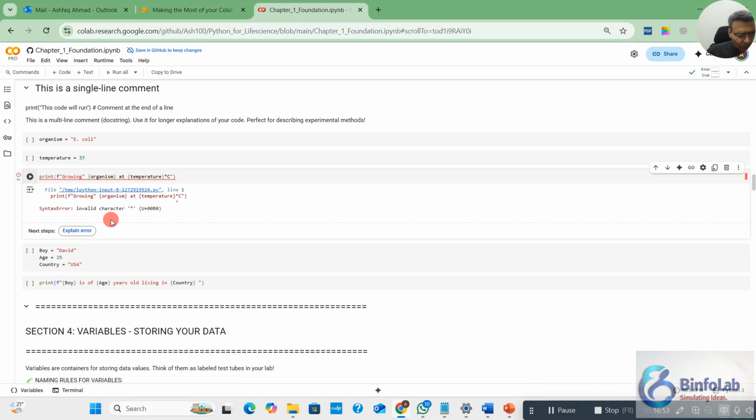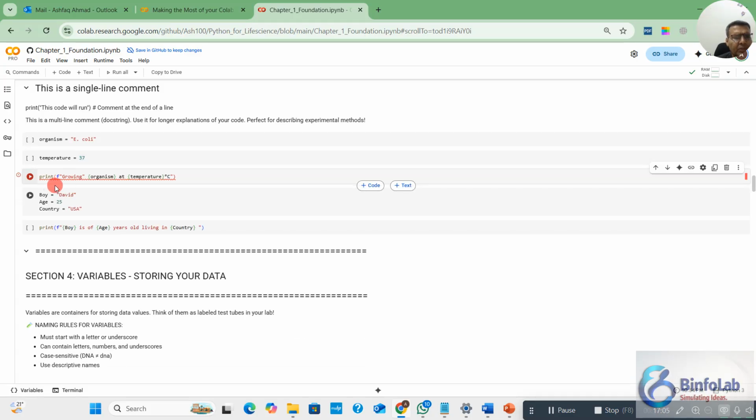Okay. Print f growing organism at temperature. Okay. Organism. Invalid character. Okay. Got it.